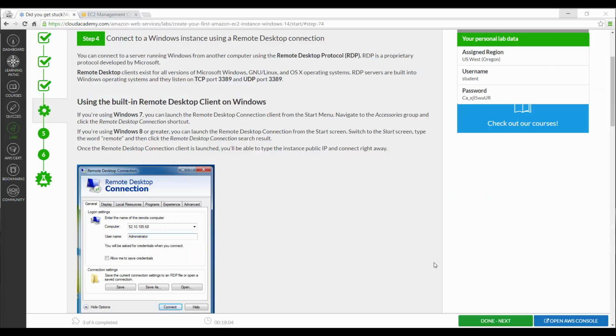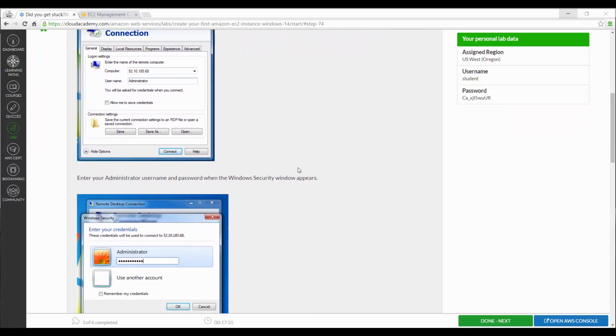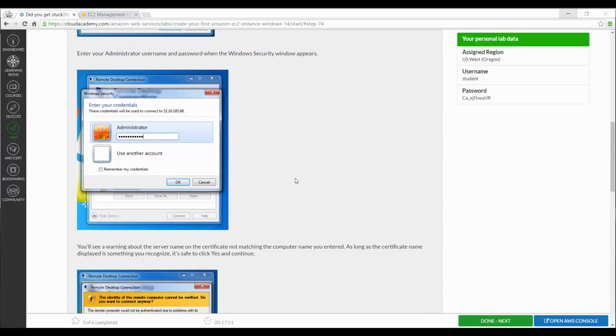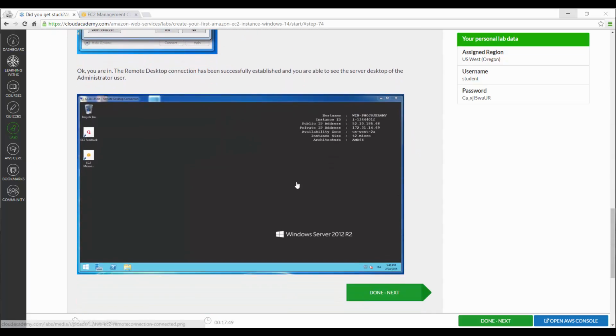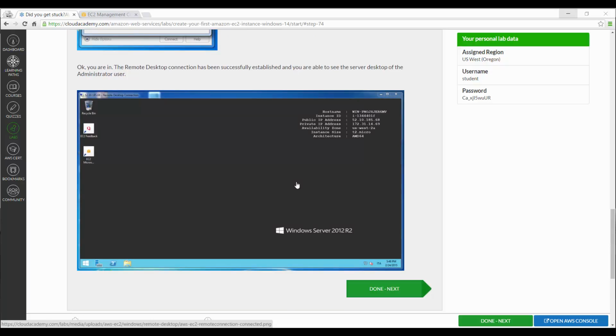The next step is to connect to the console of the Windows virtual machine itself using the remote desktop protocol. I'll create a remote desktop connection to the IP address of my Windows virtual machine, log in as the administrator, and at that point I'll be able to see the Windows desktop.